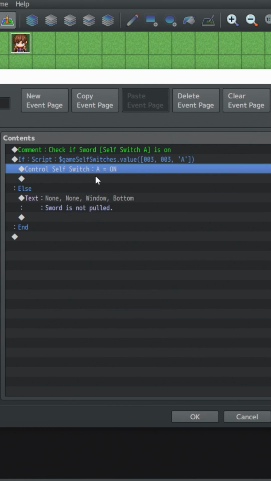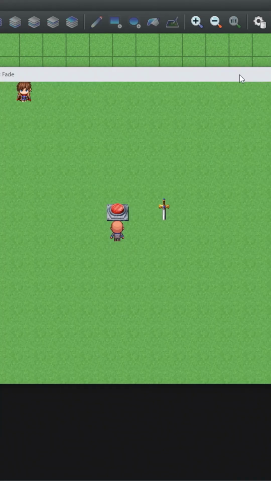If it's on, we want the button to be pressed. If it's not, we want the text to show sword is not pulled. Testing it out, we can see sword is not pulled. Pull the sword, that turns its self switch on. We go to the red button, it is pressed. Enjoy.